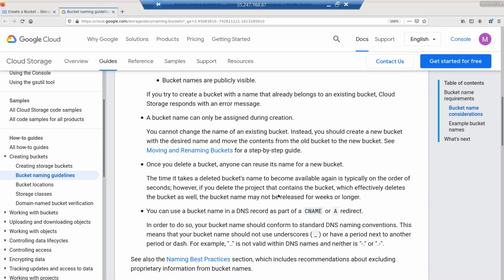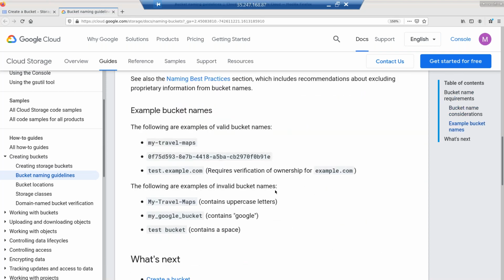One minute, let me just show you. There's an example. A set of examples. These are some possible valid names, but you should not use capitals. It's not going to work.